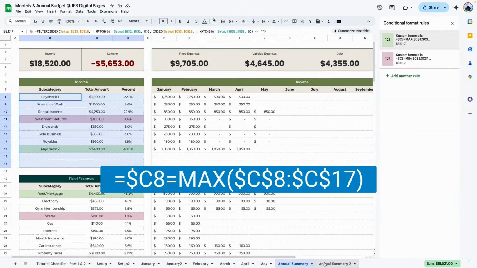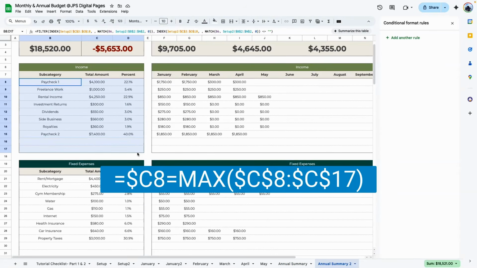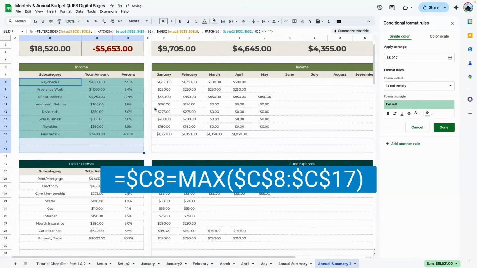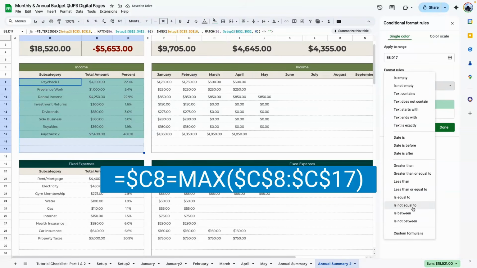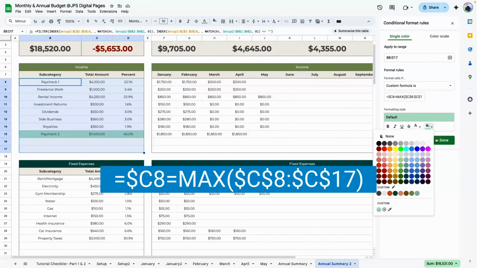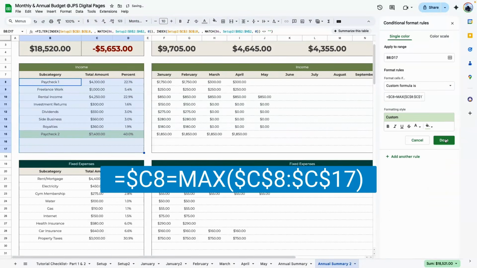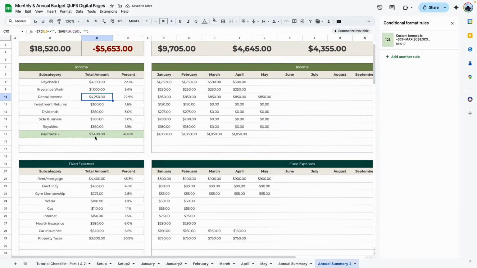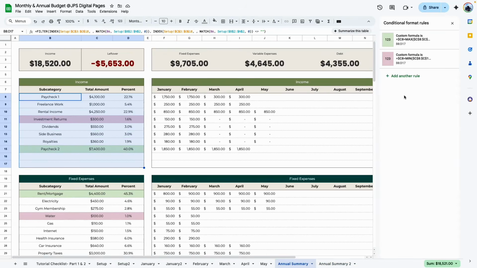We'll do the one for max first. I'll have the formula available for you on the screen, so all you need to do is apply it to this range right here. Click on add rule, so the correct range is selected. Now go to format rules, go to custom formula, paste the formula right here, and change the color to whatever you want. I'm going to use this green color and click done. You can see it shows up here. And then we're going to do the same thing.